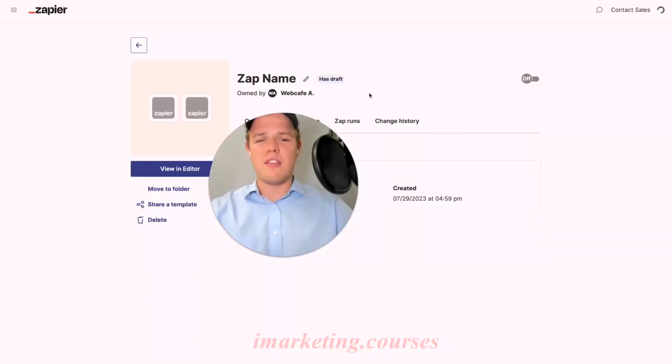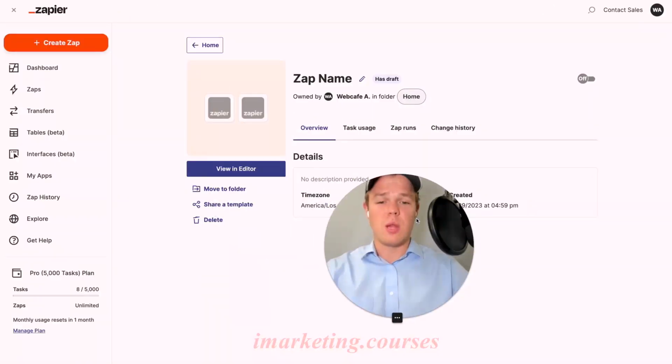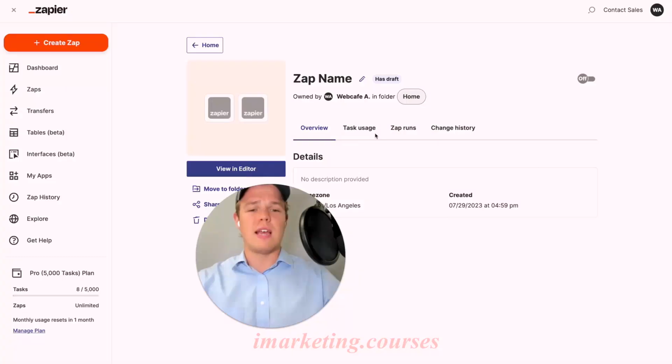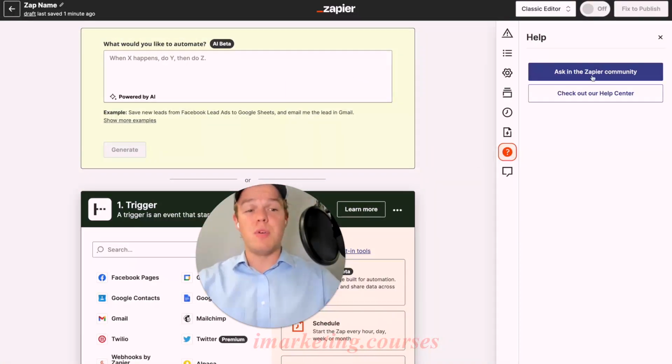Details, you get a different type of UI look of the underlying Zap here with the overview, task usage, Zap runs, and change history. Clicking help gives you the ability to ask the Zapier community if you hit a wall, or you can check out the help center.